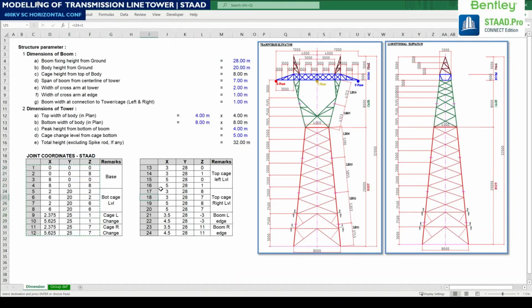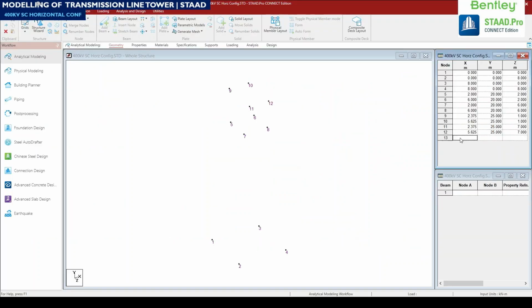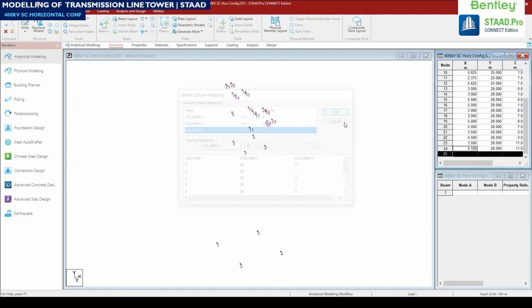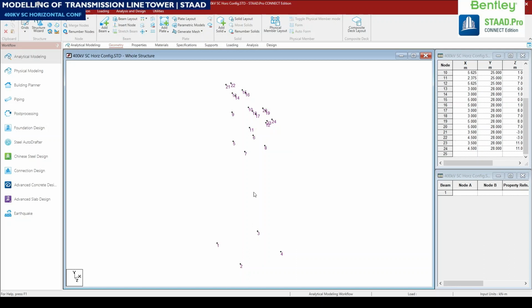Next one is we need to go for 13. Here you can select from the XYZ alone instead of copying from the node number. We already selected this 13. You can paste here. Again it is asking like this. Here you can change the first column from node to X, because we selected only the XYZ instead of selecting the node as earlier. So the first column is X, the second column is Y and the third column is Z. Just click OK. You can see the nodes of boom also.